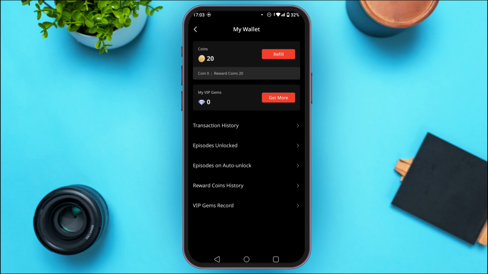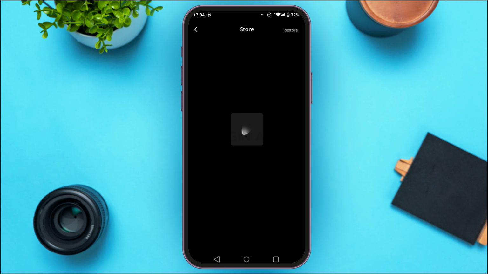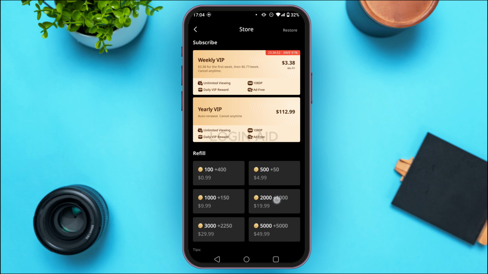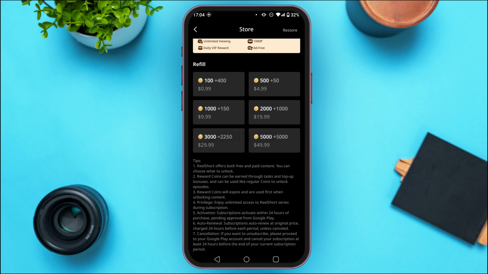Now you can see over here, you'll be led to the My Wallet interface. You'll be able to find various options over here. At top, you'll be able to find the option for coins. Right over here, you'll be able to find the option for refill. Tap on it. Now you'll be led to the store interface. In this interface, you'll be able to see your balance. So right over here, you'll be able to find the coin packages. You'll also be able to see the prices over here. Tap on the coin package of your choice.